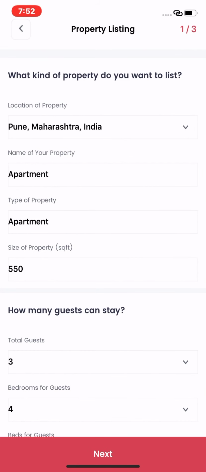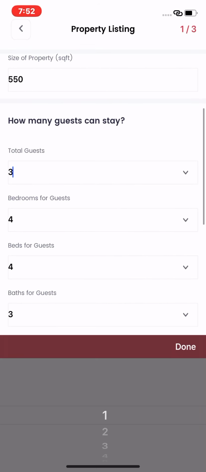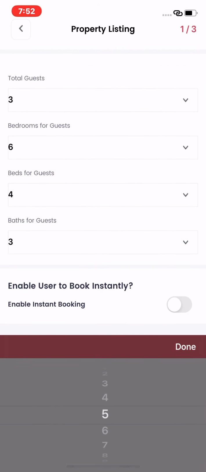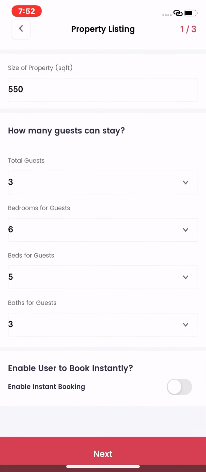Let me introduce you to how to add and edit the details. Here you can see the location of the property, name of the property, type of the property, and size. You can also edit all these things from the drop down: total guests, bedrooms, beds, baths, all these things.